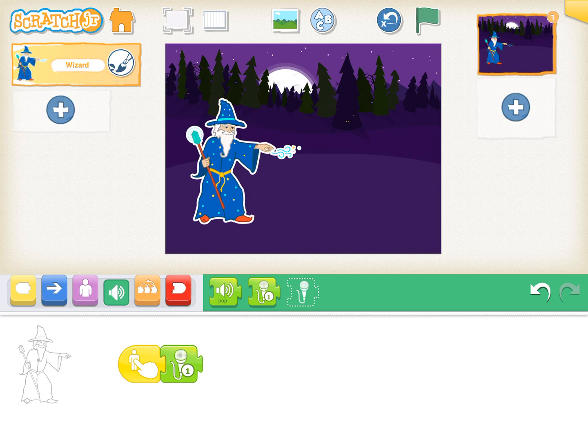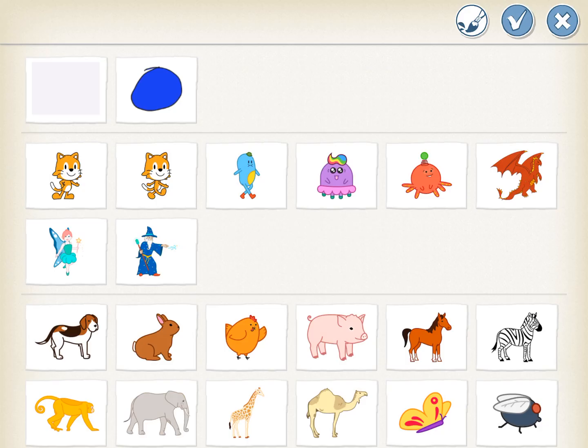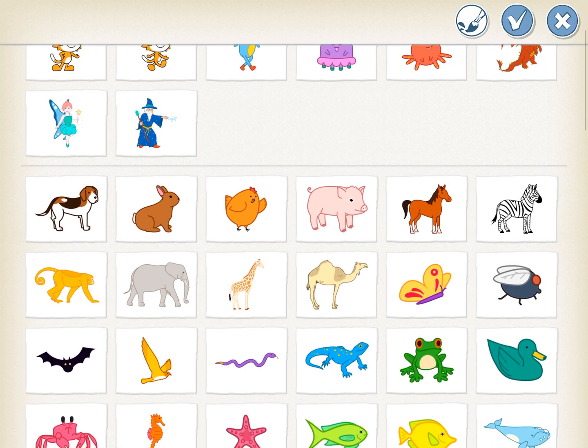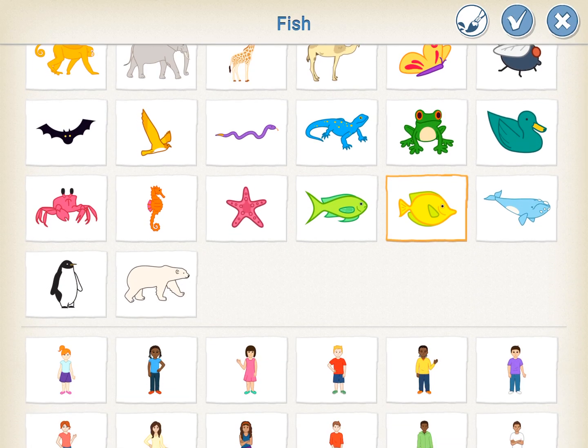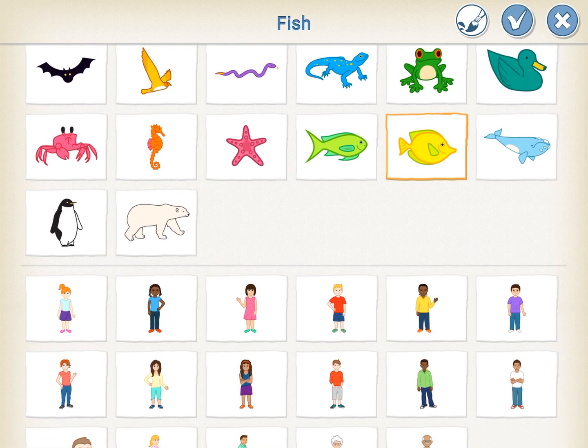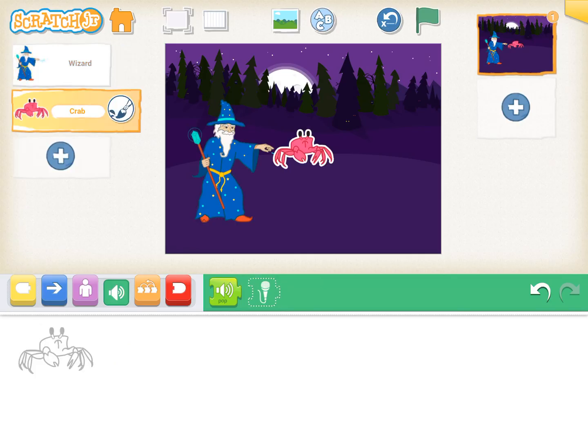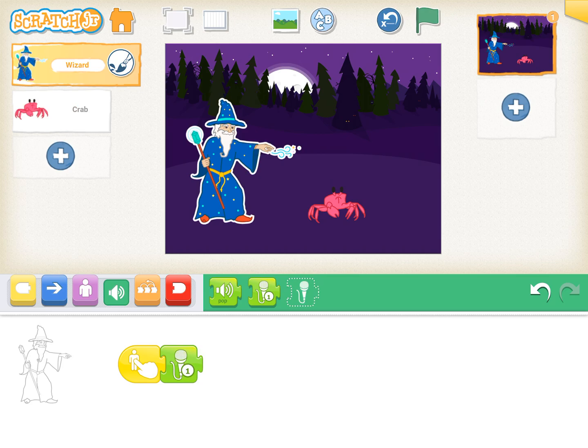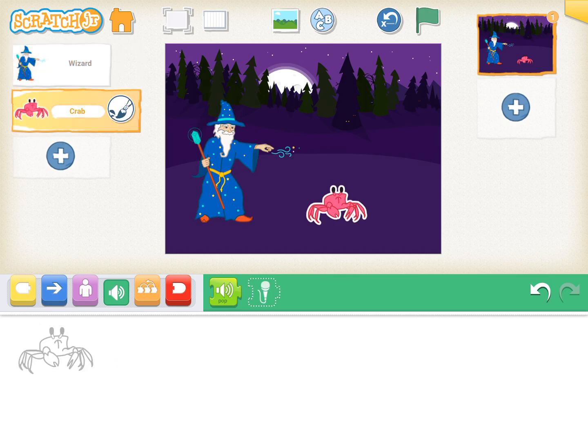You can add other characters if you like, and then you can also make them talk. So if we're going to add a different character, I will add a crab in the woods as well. So I can move my crab down here, and you can see that when I tap on the wizard, I've got the wizard's program in there. Tap on the crab, there's no program because I've not created that yet.